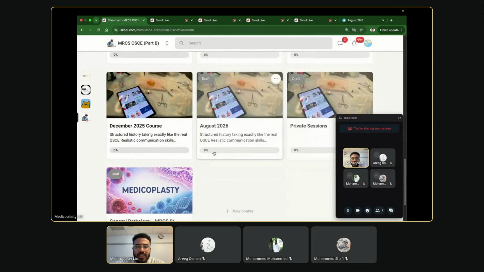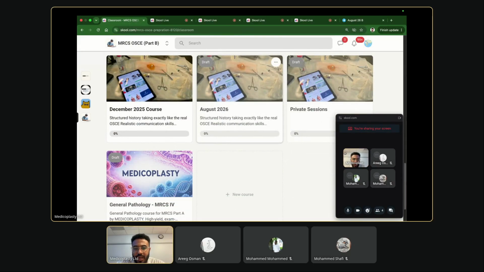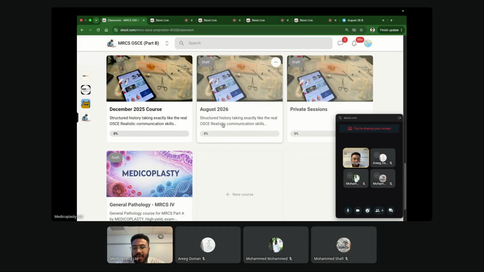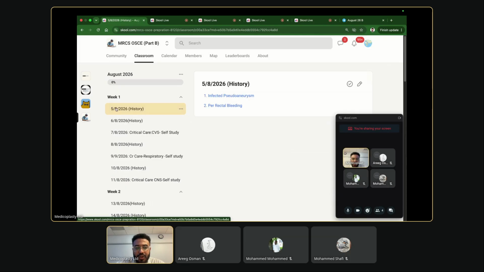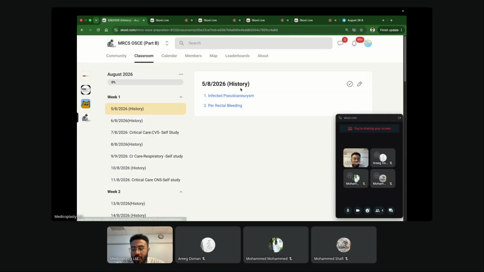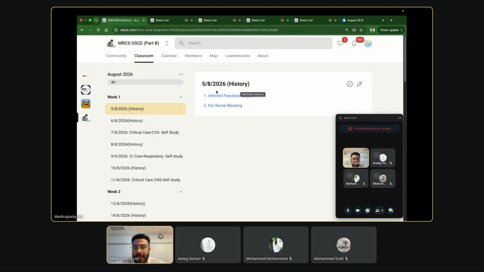All right, where will you find the course? You will find the course here. Do you see this August 2026? That's your course. You will come here, and when we do the session with you guys on the first day, you see here the 5th of August, we'll discuss these two stations. After we finish the session, it will be uploaded here. So you can go and review your recording here.